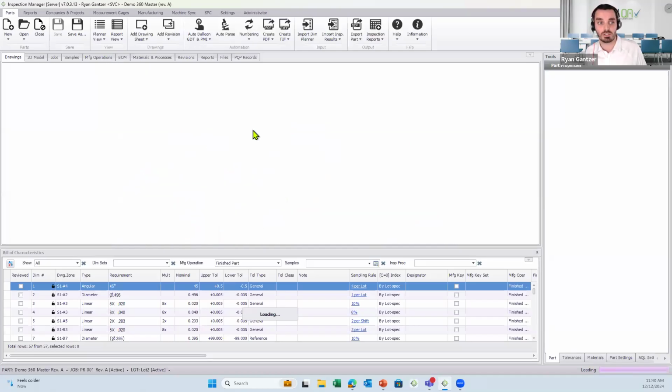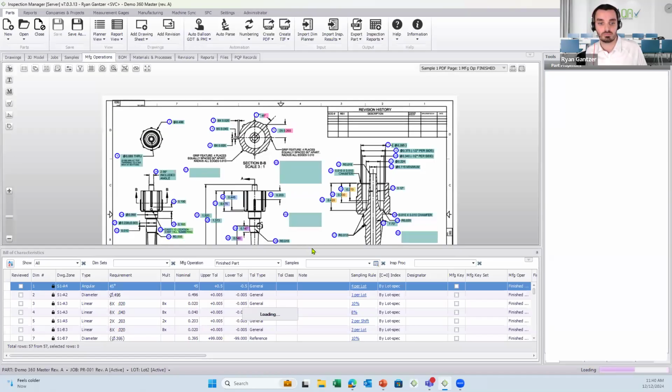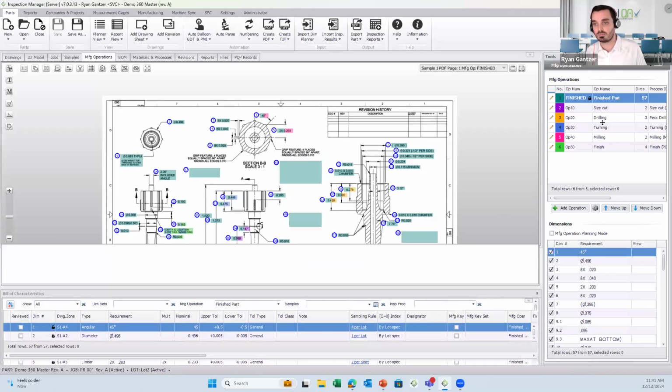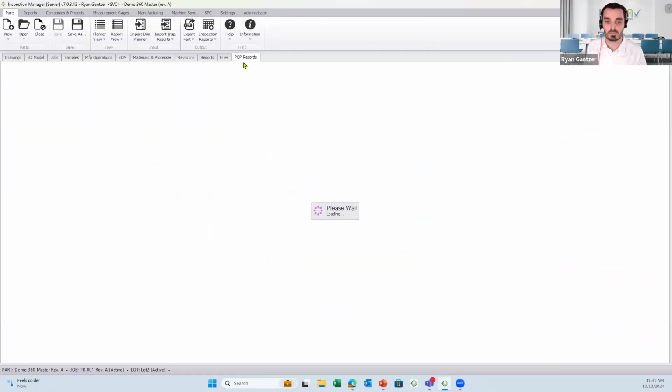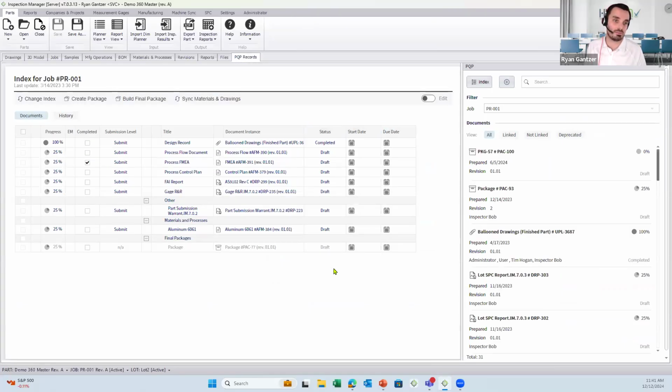I created operations over here to the right: size, cut, drilling, turning, milling, and finish. I tied those operations to a process. And then if I go to this PQP records, this submission package literally gets automatically populated because everything's templatized and set up as part of my part categories and my process library.